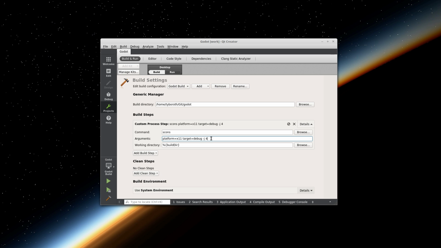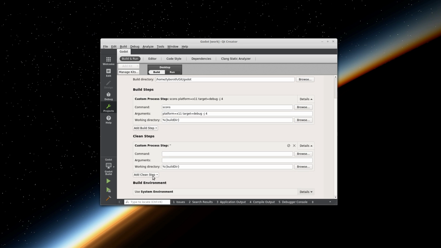And down here I'm going to copy this. I'm going to select add clean step, make custom process step, and the command will be scons again. I'm going to paste in the arguments, but we're going to include a clean. And what this will do, it will basically force you to build the entire project next time you run a build. Usually if you have built at least once, it'll be much faster the second and third time when compiling. So what clean does, it basically forces the engine to compile everything.